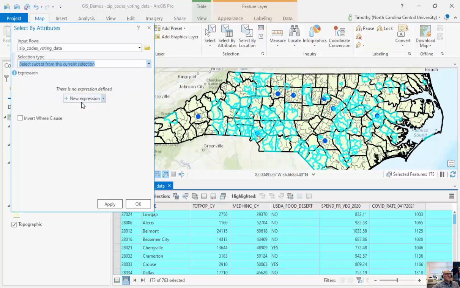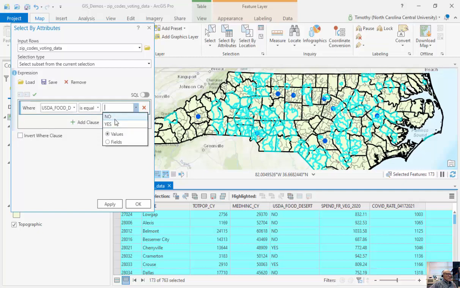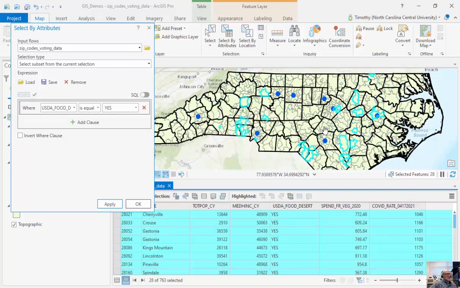So I can select from current selection. So I went through the trouble of finding every COVID rate between 1,000 and 1,500, but now I need to go back and do something. So what I'm going to do is I'm going to pick from just these 173. And now what I'm going to look for is, are they in a USDA food desert? So USDA food desert, I have no or yes. And so now I'm going to find everything from these 173 where the USDA food desert is equal to yes. I click apply. And now you can see these are 28. And so I have an attribute here that says USDA food desert, yes.